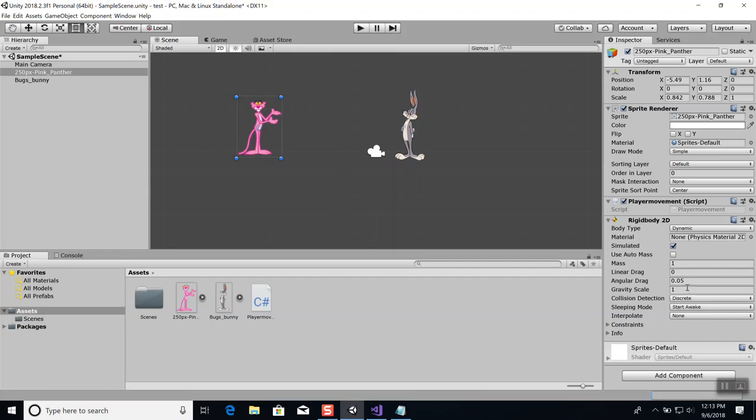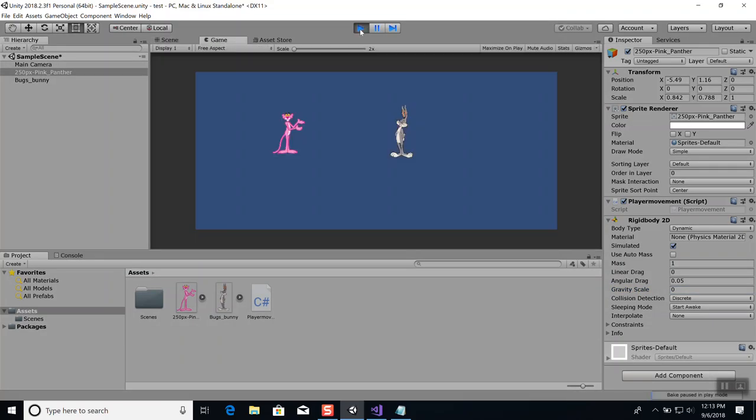So to get Pink Panther not to fall, or whatever character you have, put a zero for gravity. And now if you run it, it shouldn't drop off the screen.